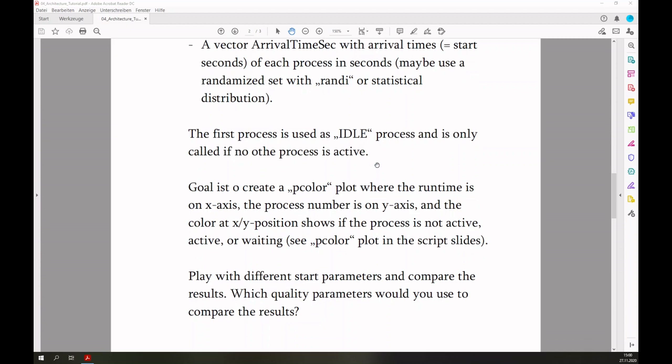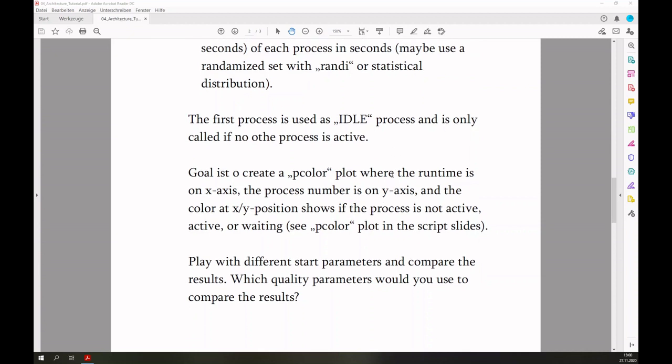The goal is to create a color plot where the runtime is on the x-axis, the process number is on the y-axis, and the color at each xy position shows if the process is active or inactive, or if it is waiting. Play with different start parameters and compare the results. Which quality parameters would you use to compare the results?